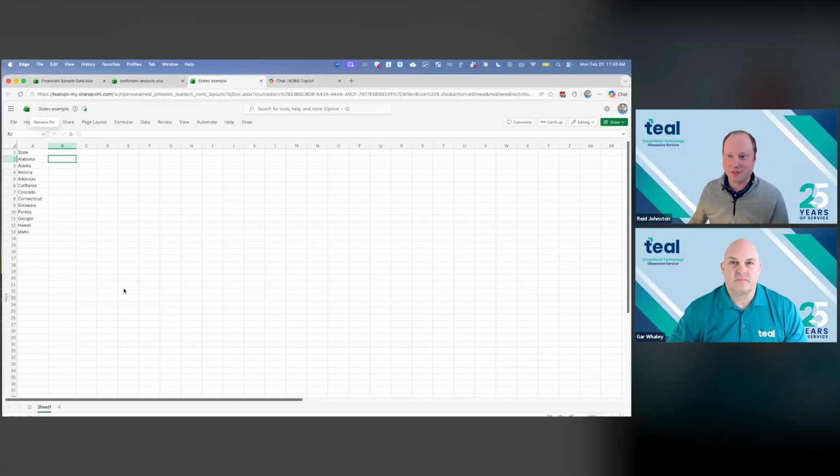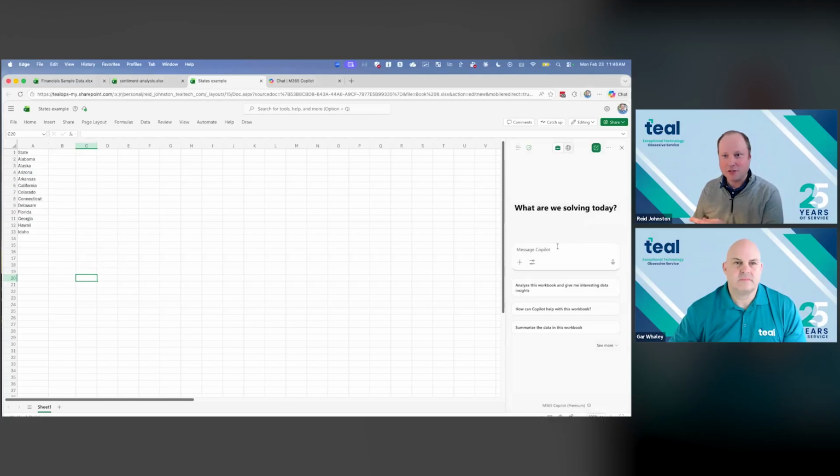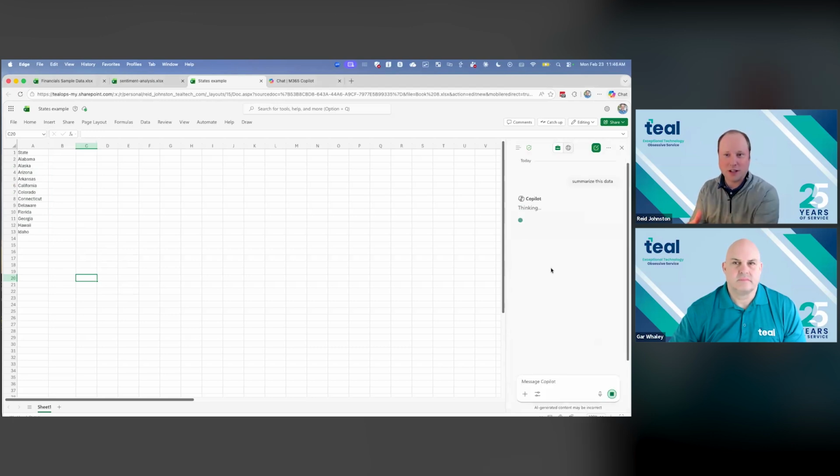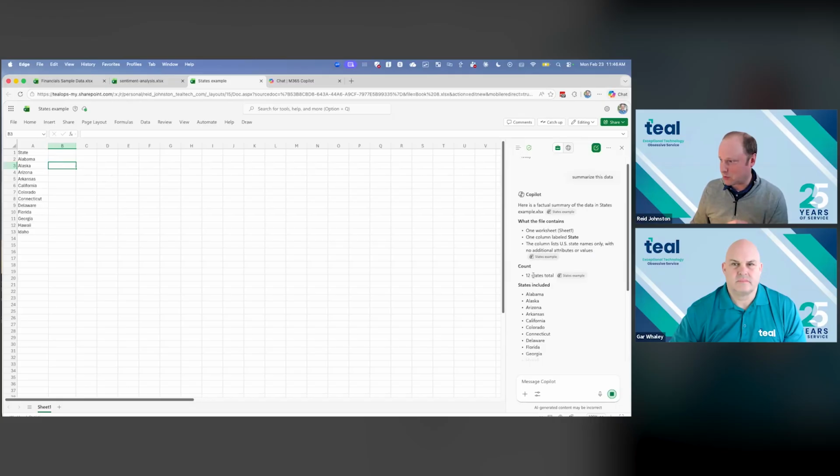A lot of us use Excel every day. I have a simple spreadsheet here of different states. And when we typically use Copilot in Excel, we're using that Copilot side panel over to the right. Just like in any Microsoft app, you can open up Copilot and type in, summarize this data, and Copilot's going to look at the spreadsheet. It might take some different actions.